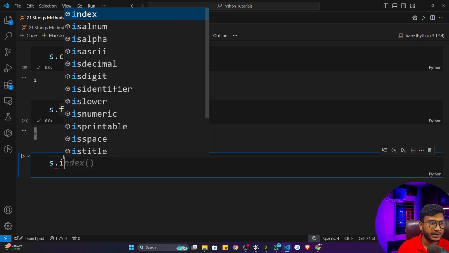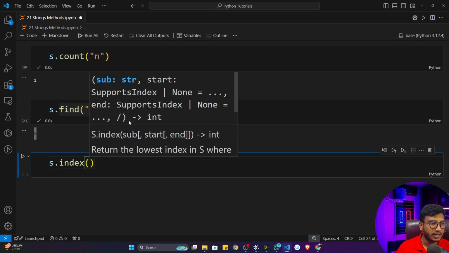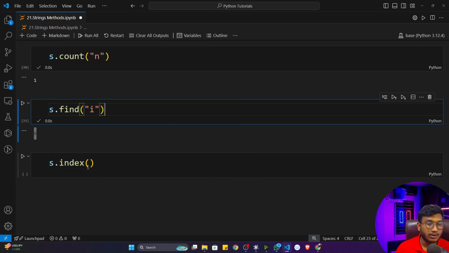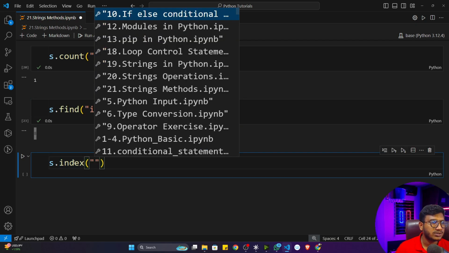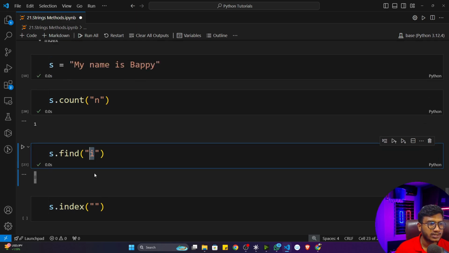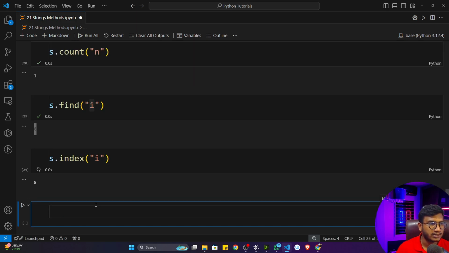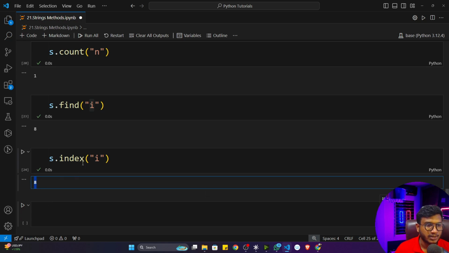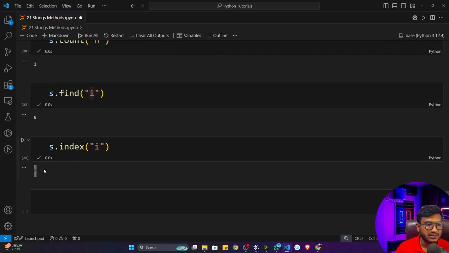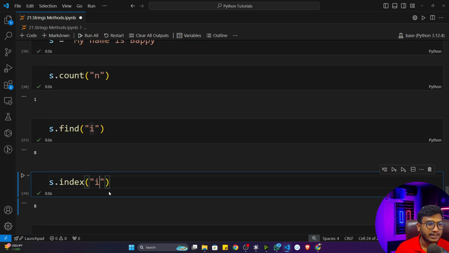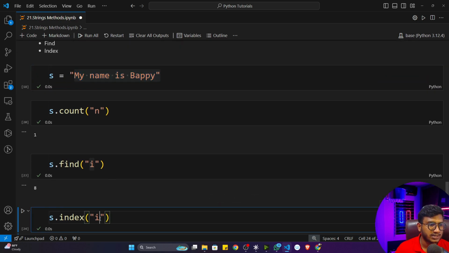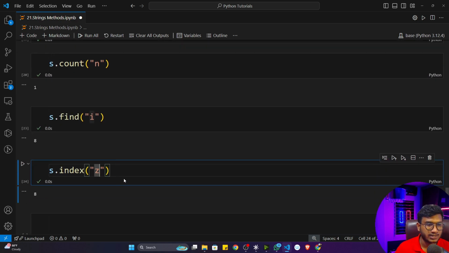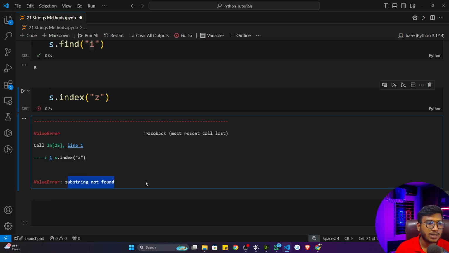Now let's see the index one. There is another function called index. See, this is the same thing as your find, but there is one difference. Let me first of all show you. Let's say I want to see the index of I. If I give this I here, it will also print 8, because you can see the I index is 8. But let's say there is one character you are giving which is not present in this string. Let's say I'm giving Z. See, Z is not present in this string. So now if you use the index function, it will throw you an error. It will tell you substring not found.